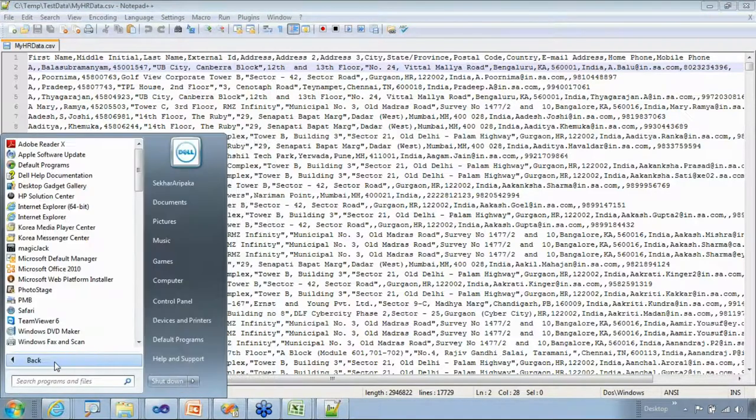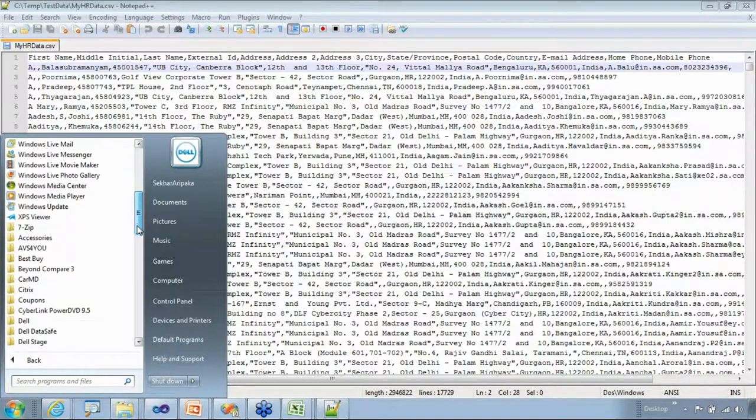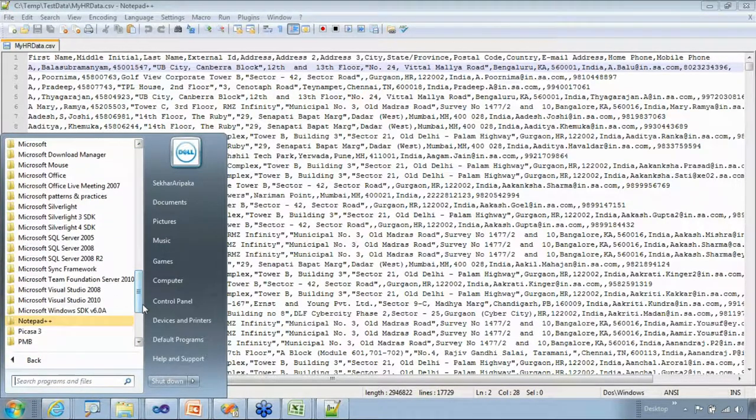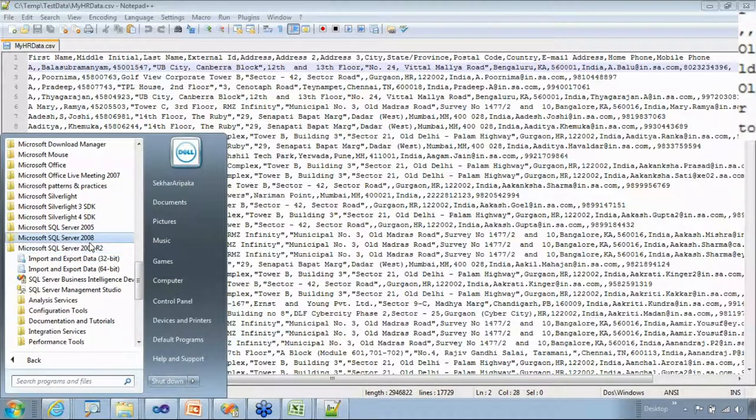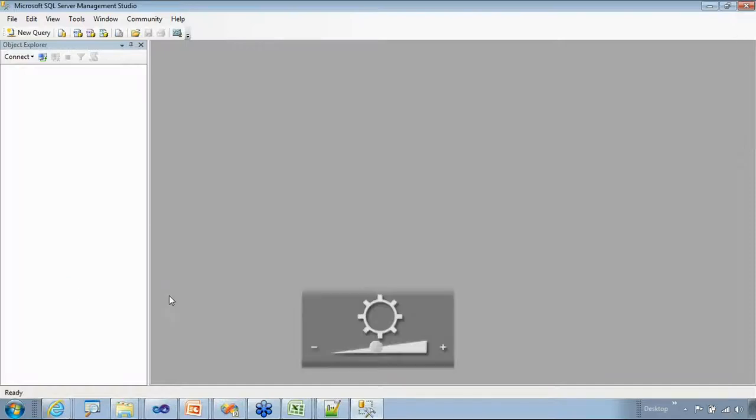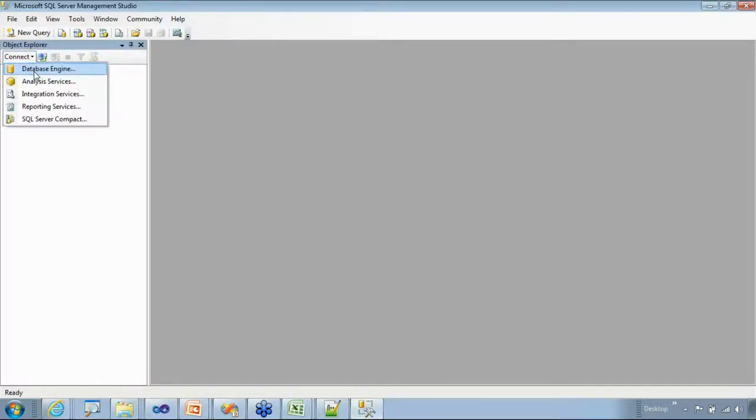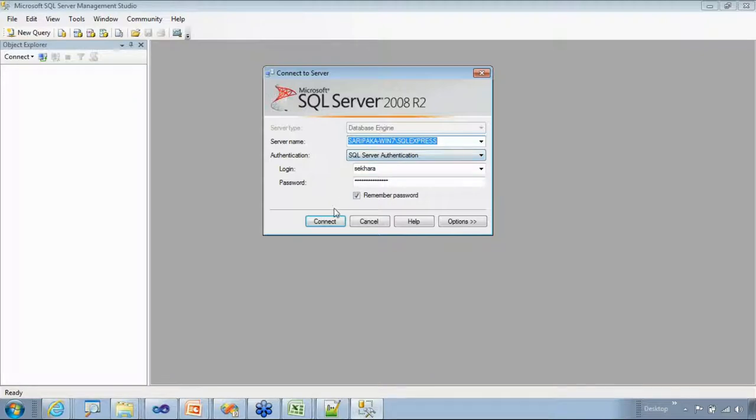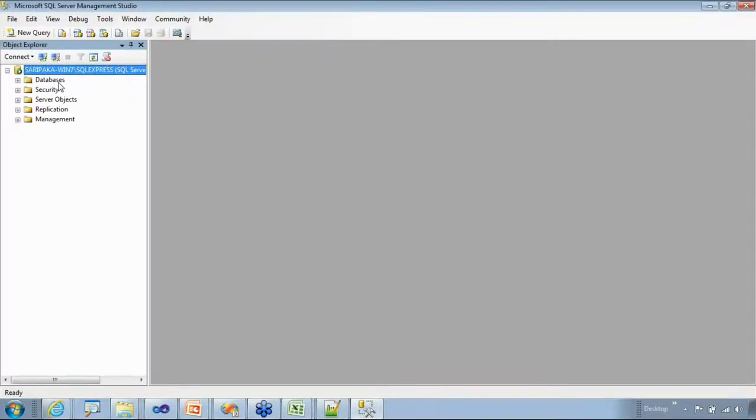I'm using SQL Server 2008, and I'm going to make use of the SQL Server database. I just opened it and am connecting to my database engine. First, we need to make sure we have a database created, because this is the place where we're going to store our data.